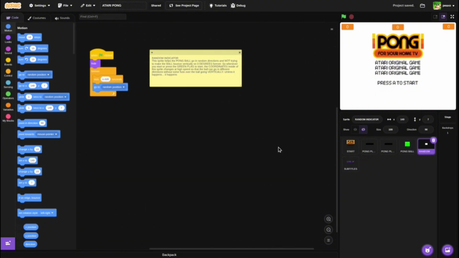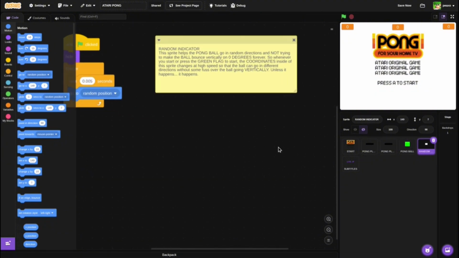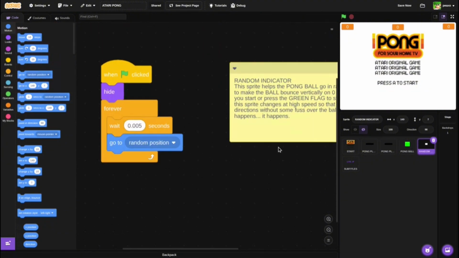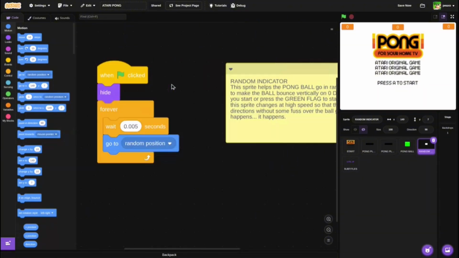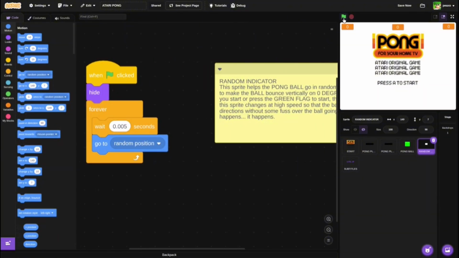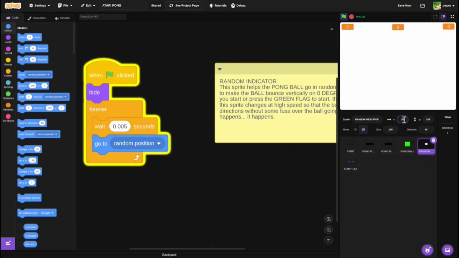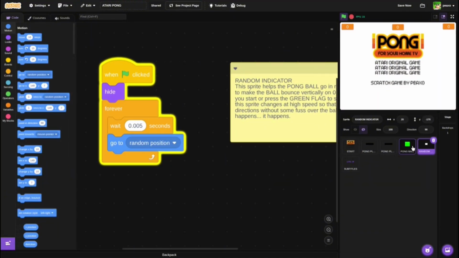This right here is what I call the random indicator. Whenever you start a game of ping pong and press the green flag, it will go to random locations, random coordinates. But then I realized I could do a random position like this on the ping pong ball. I'm really skeptical about whether the ball will stay vertical when it hits the paddle, you know what I mean?